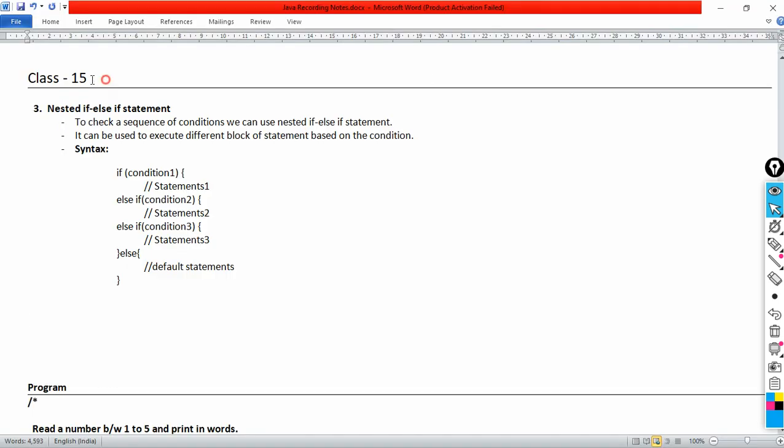So, welcome to class 15 of Java. In this class, we are going to understand the nested if-else if statement. Nested if-else if statement is generally used to check a sequence of conditions.